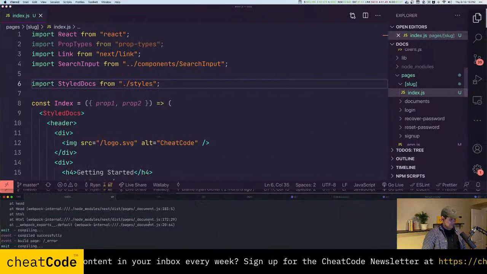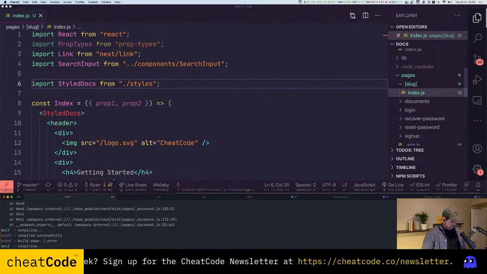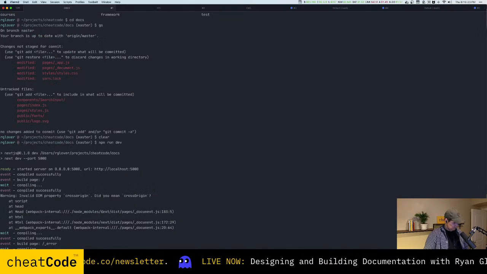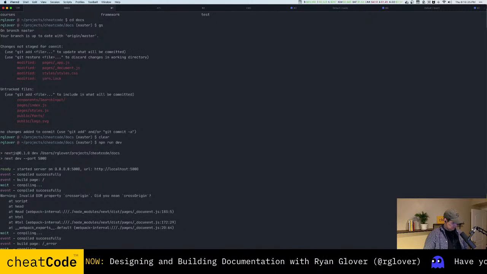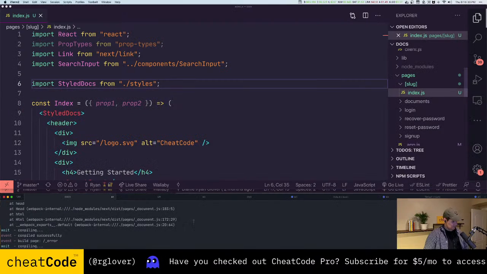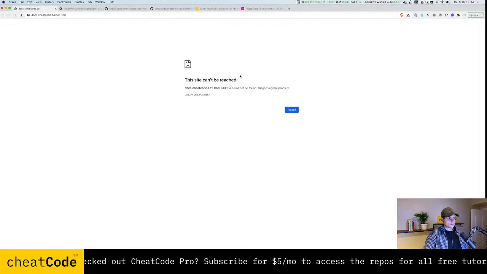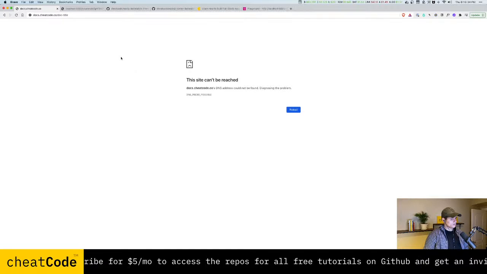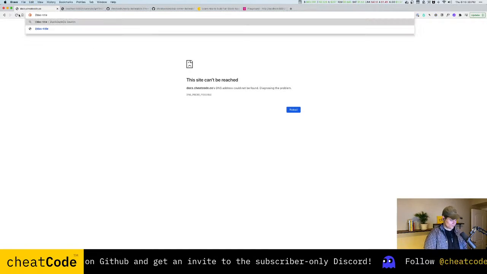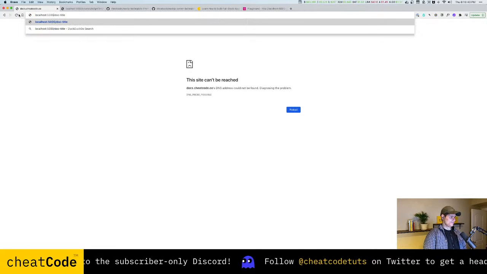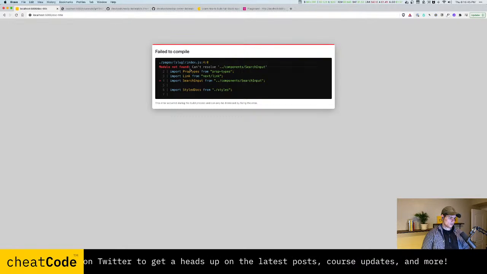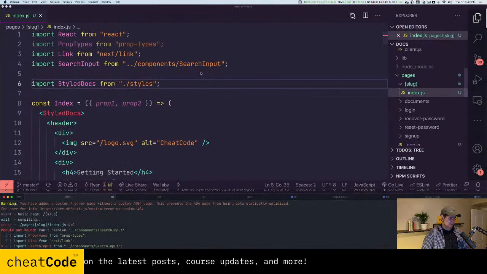Site can't be reached. I crashed it. You have added a custom mirror page. What's the error? That doesn't sound like a problem. So, oh, duh, because I'm trying to go to the actual URL. We want to be at localhost 5000/doc-title. Okay. So this is saying module not found, search input.